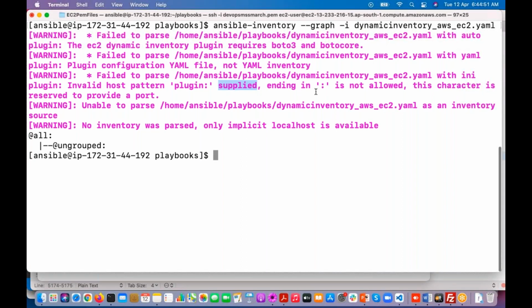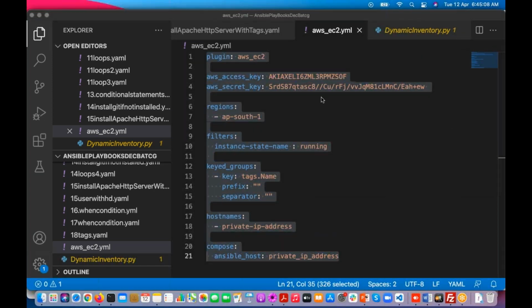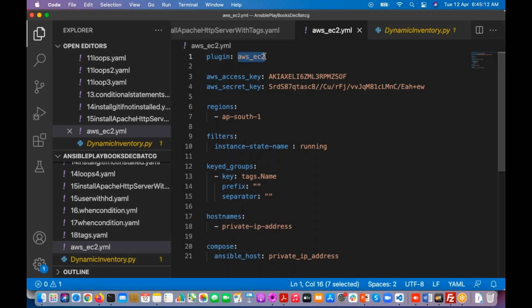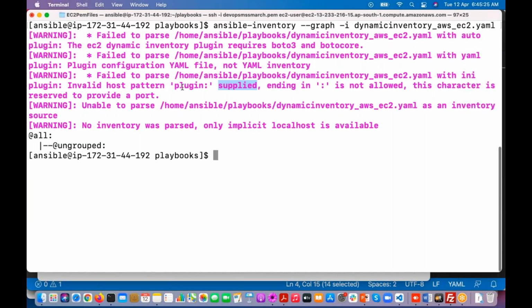ending in is not allowed. It's saying there is some issue with our plugin aws_ec2, access key, secret key, regions. So it is saying invalid host pattern, plugin supplied. Let's see, follow our document, to see if I made any mistake.